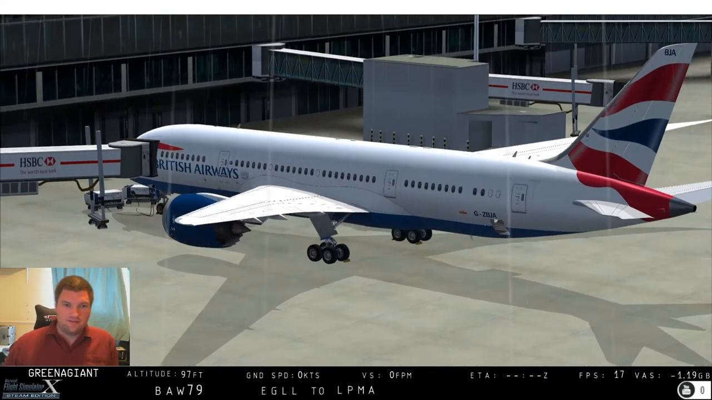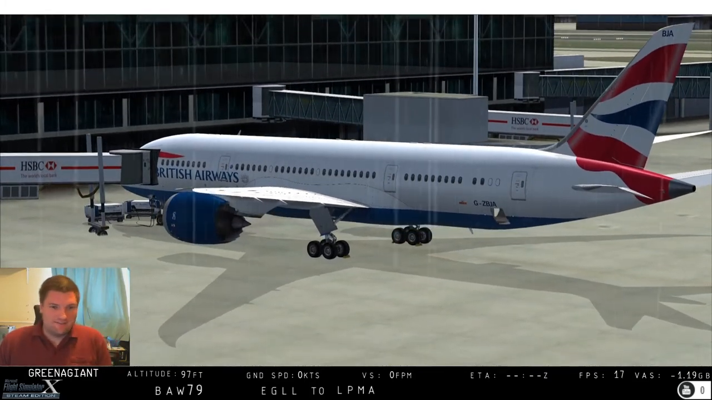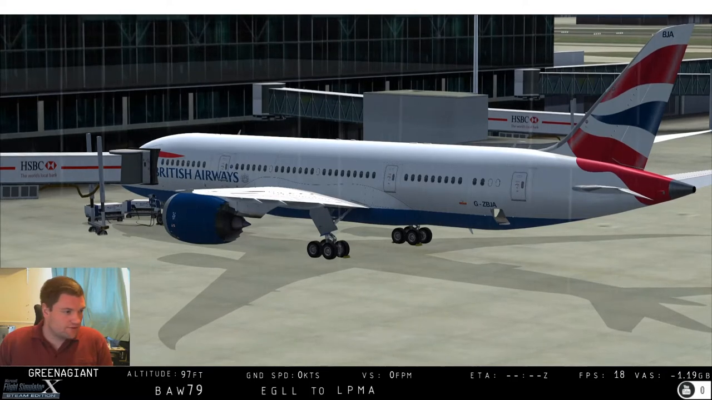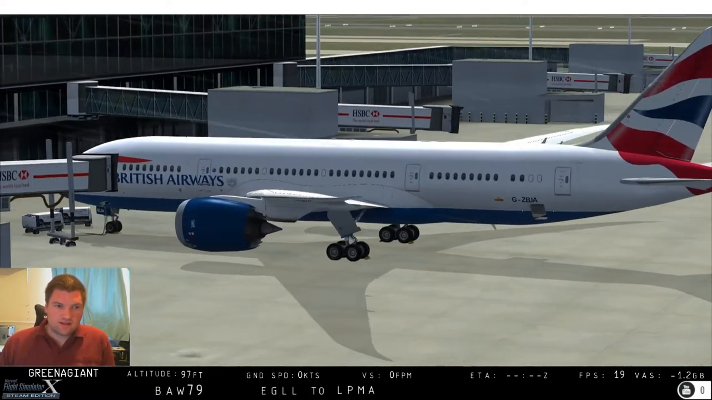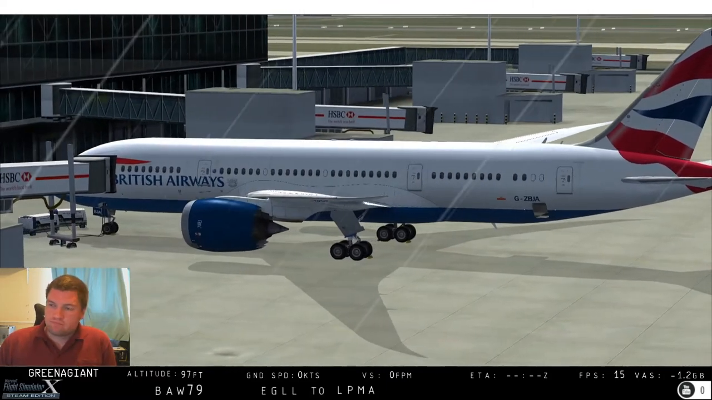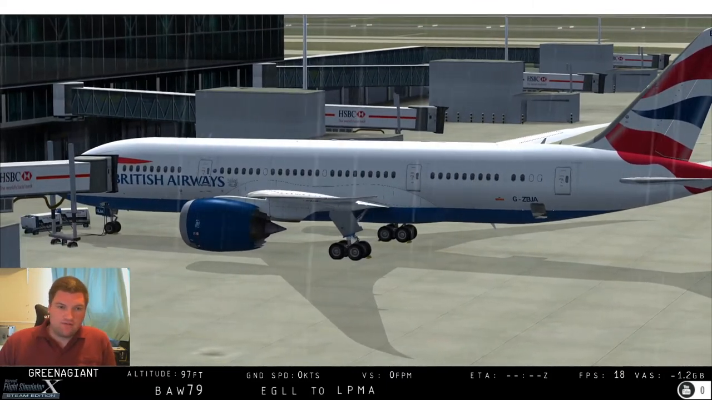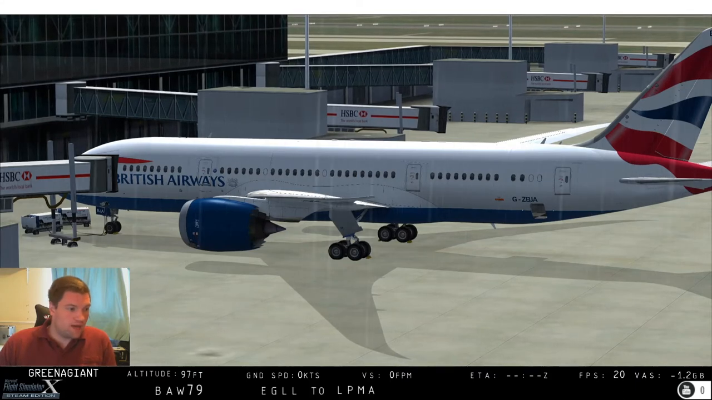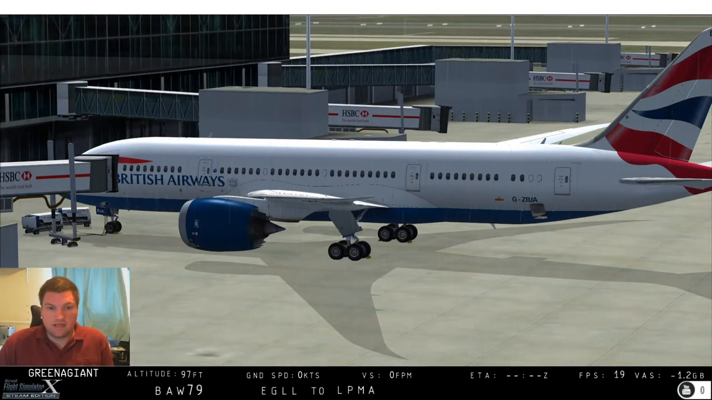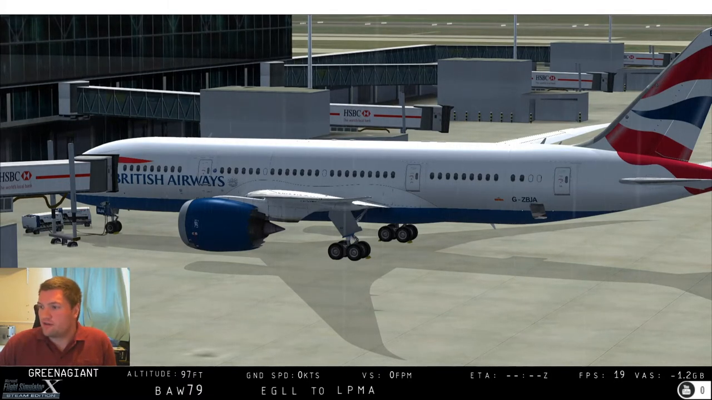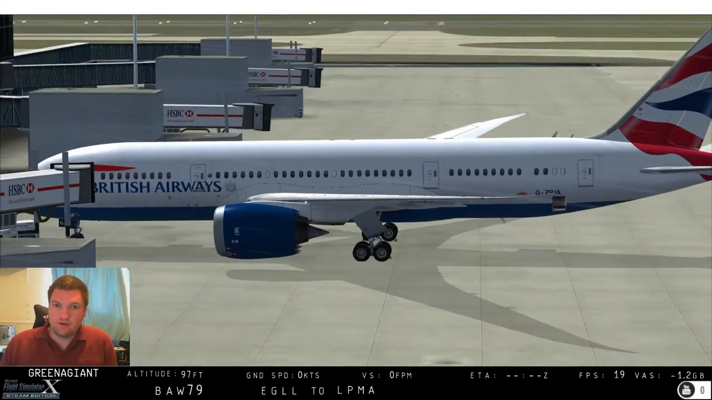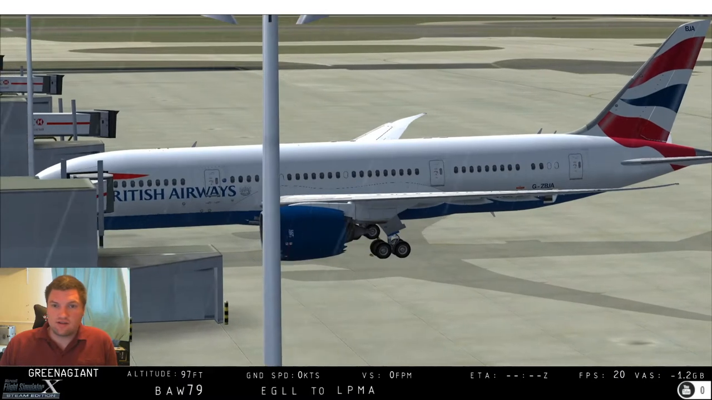So, we're doing a Boeing 788, 787-800. This isn't actually a BA flight. Well, I'm gonna lie, sort of a BA flight. We're going to LPMA, which is Madeira. Now, BA do a flight in an A320 from Gatwick to Madeira, but we're here at Heathrow in a 787.